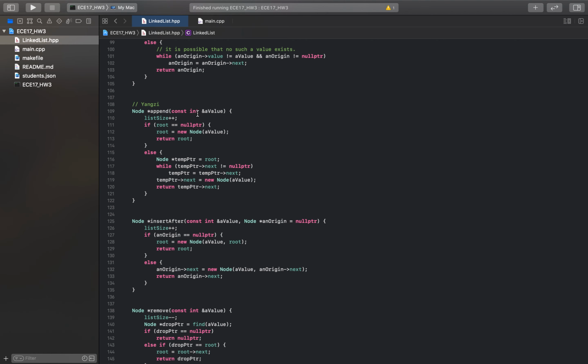Welcome to my session. So today I'm going to talk about my two functions, including append and remove. So first, let's look at my append function.